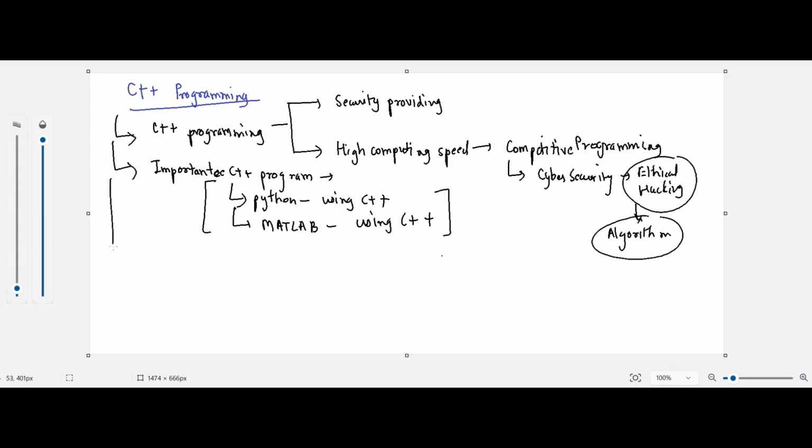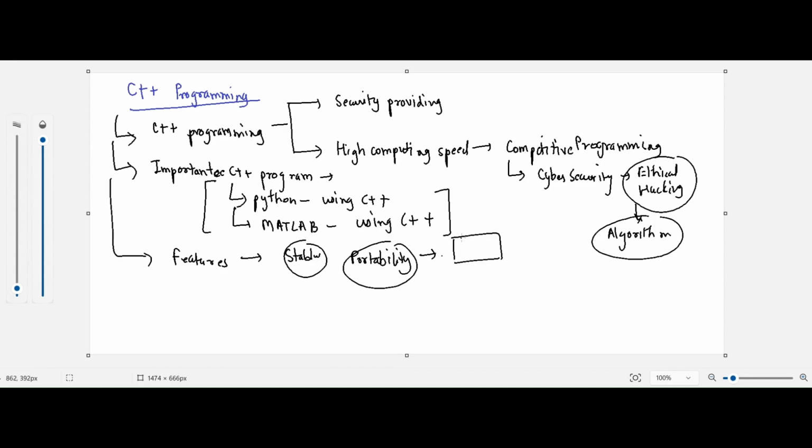The most important features of C++ is, firstly, it is stable. It provides stability to the program. Second thing is it is portable. पोर्टेबिलिटी मतलब क्या होता है? पोर्टेबिलिटी मतलब होता है कि suppose we have created any application, या हमने कोई भी छोटा सा प्रोग्राम बनाया है यहाँ पे using C++.